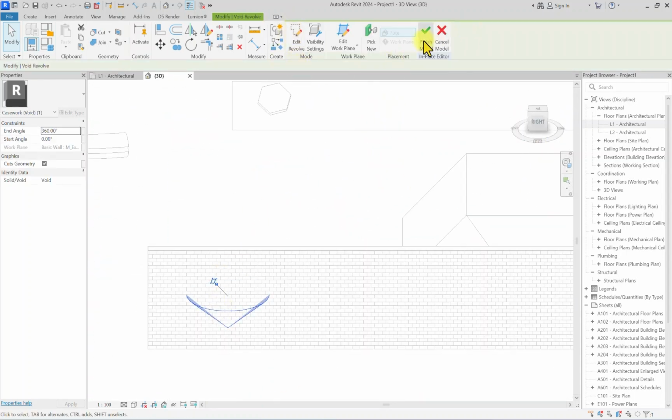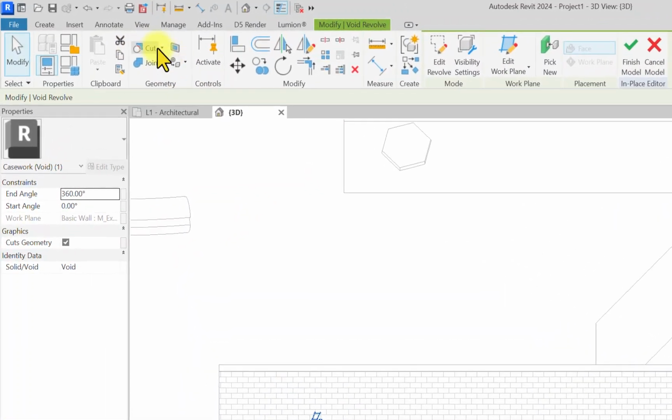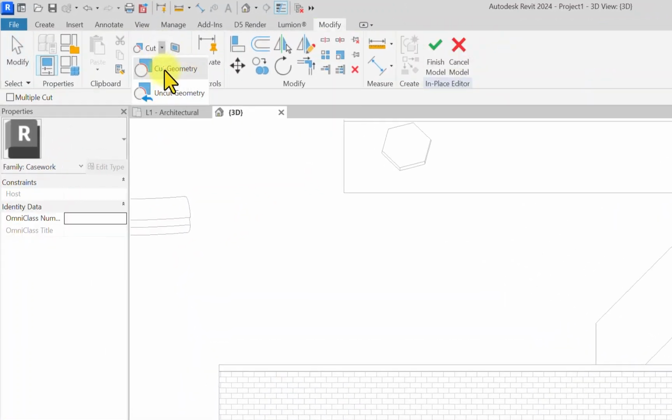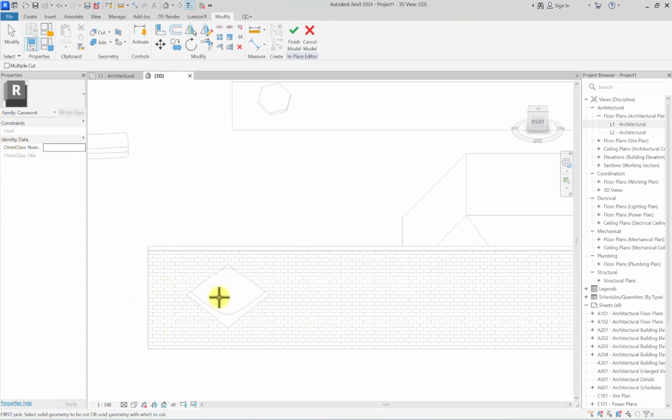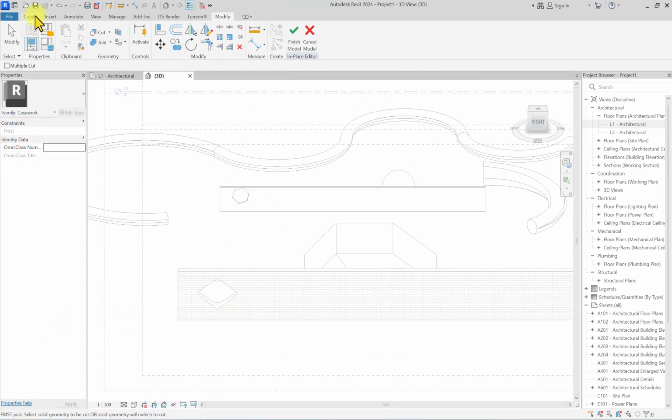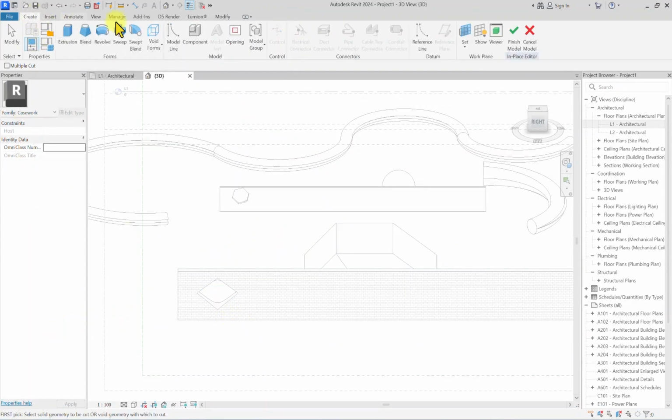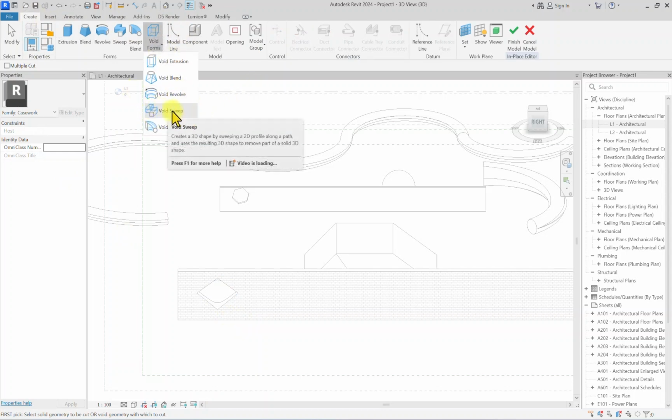So now we have done this. We're now going to click on cut geometry, and we're going to select this void and select this wall, and you can see the thing has cut the wall. So now you can even further create more void forms. You can go to create, go to void forms. Now let's use void sweep.